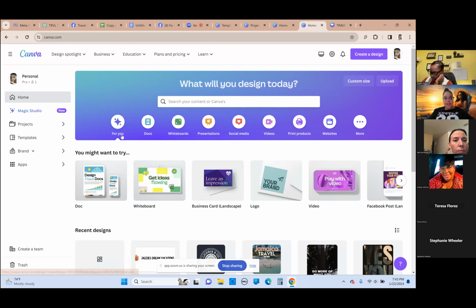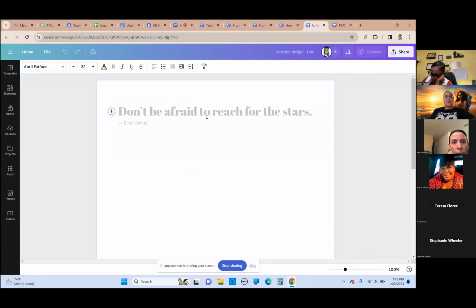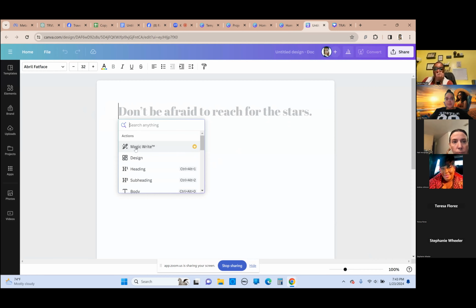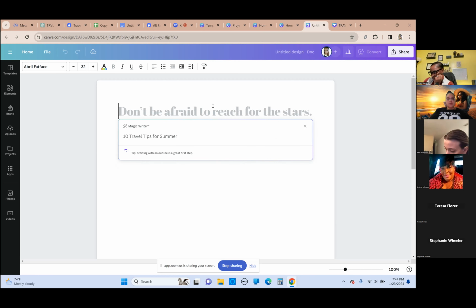This is the home page, and you can either go by going here to documents or clicking up here to documents. When you click here to documents, it pulls this up and I'm able to type something. So I will press this here, press Magic Write, and I'll put 10 travel tips for summer. Generate.